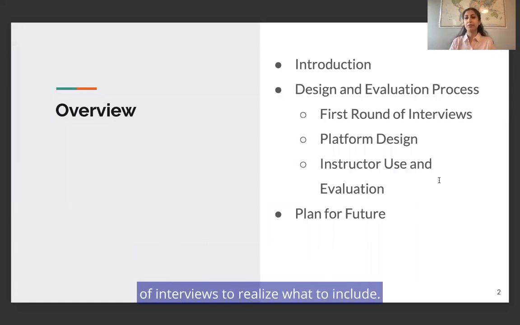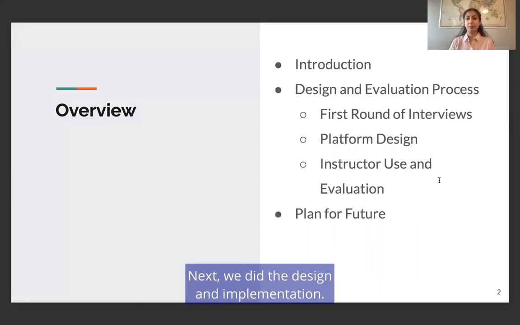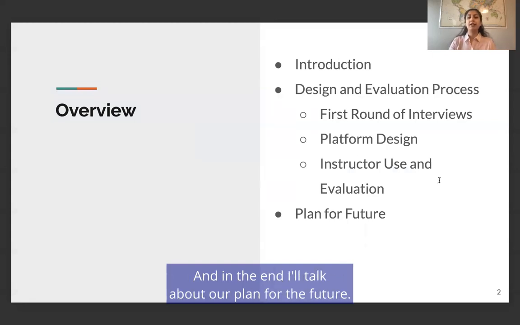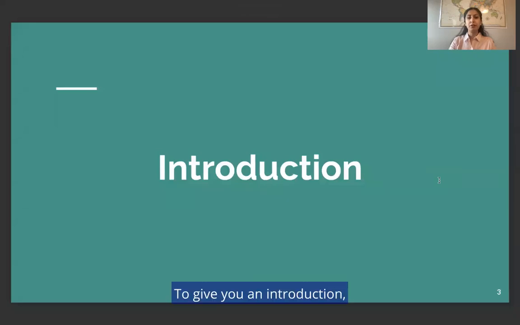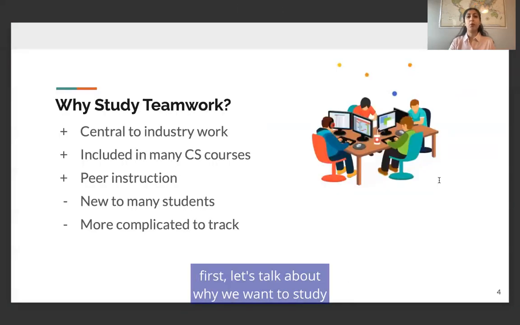First, we had a round of interviews to realize what to include. Next, we did the design and implementation, and in the end, we had the evaluation of the platform. And in the end, I'll talk about our plan for the future. To give you an introduction, first let's talk about why we want to study students' teamwork.